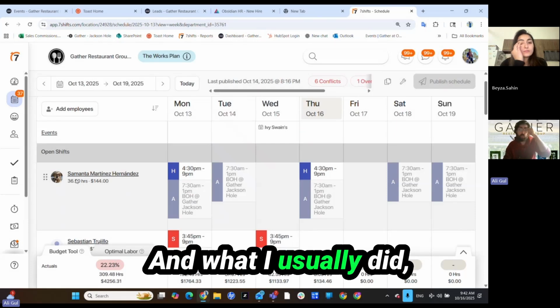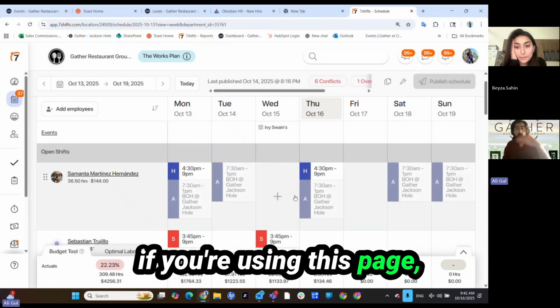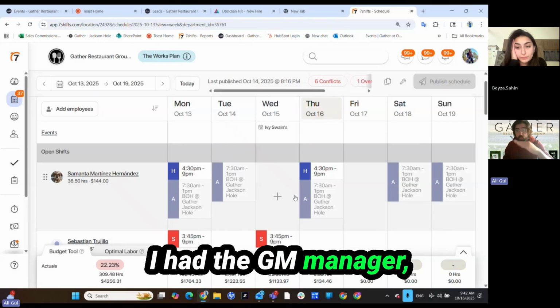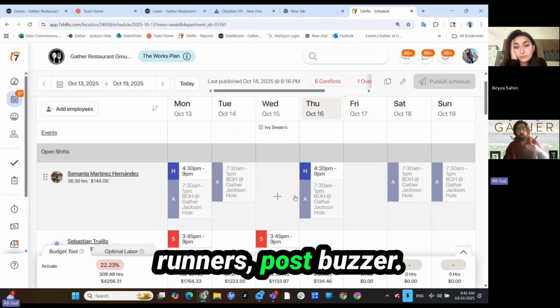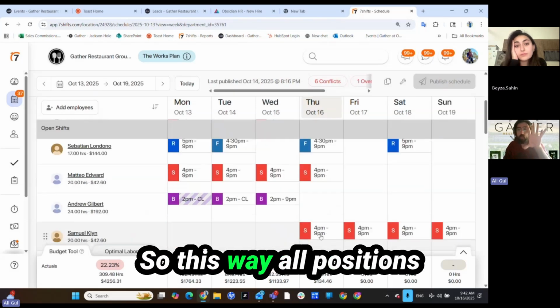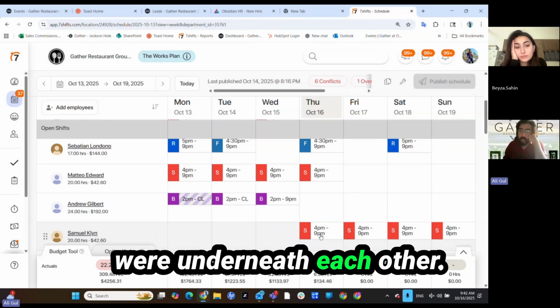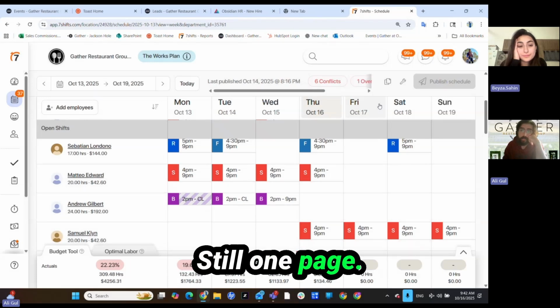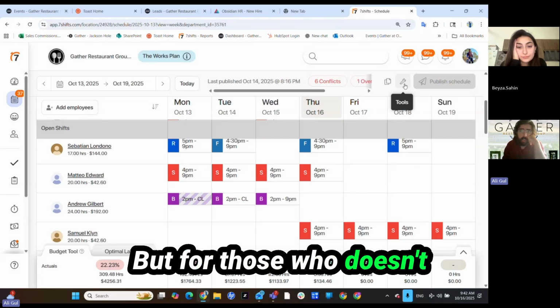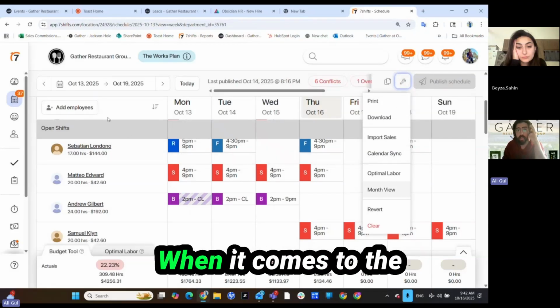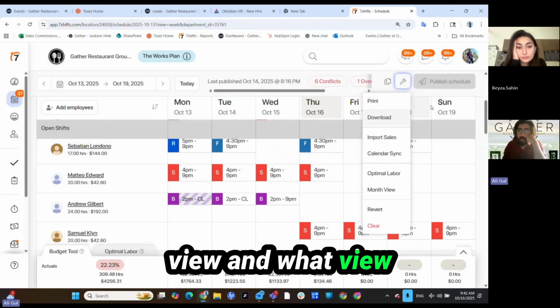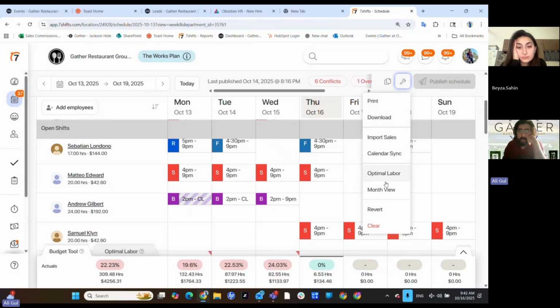And what I usually did, if you are using this page, I had the GM, manager, bartenders, servers, runners, host, busser. So this way, all positions were underneath each other. Still one page. But for those who don't know, watching right now, you do have different options here to choose from when it comes to the view and what view you want to have here.